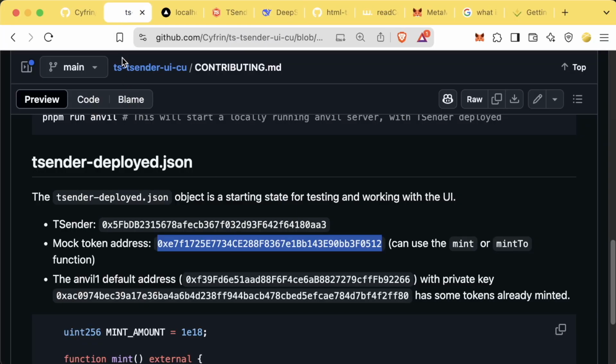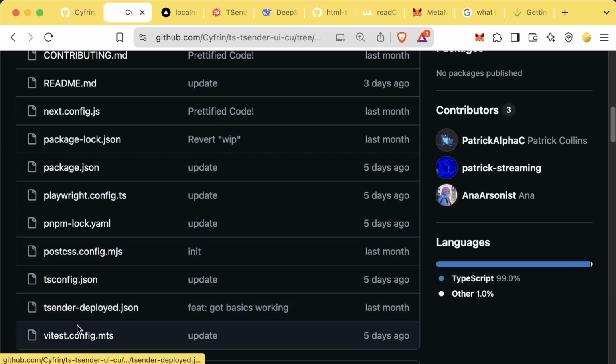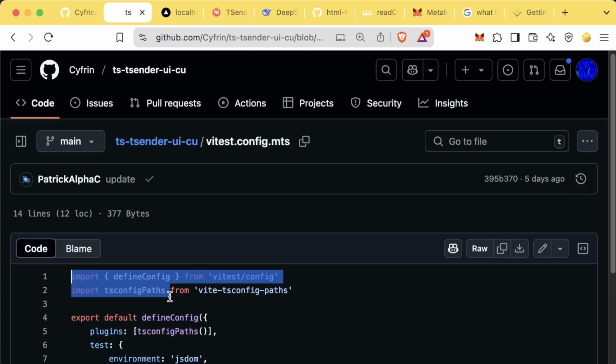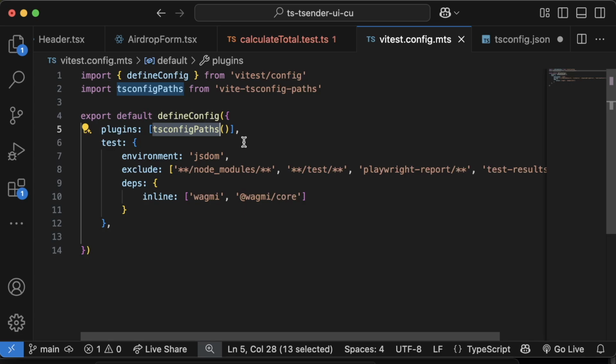Stuff, actually. You know what? Actually, to make this a little bit easier, I'm just going to tell you to copy paste mine from the GitHub repo. So we're going to go to the GitHub repo associated with this. We're going to go to the vitest.config.mts, and I'm just going to have you copy paste this, and then I'll explain what all this stuff does.